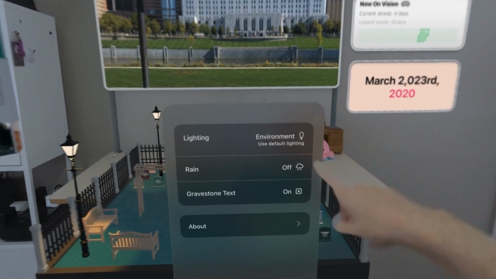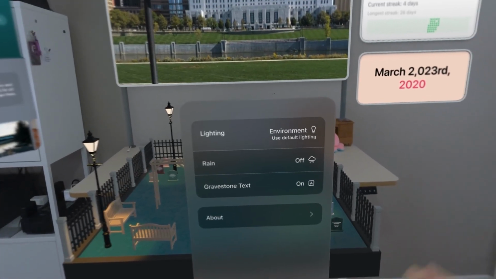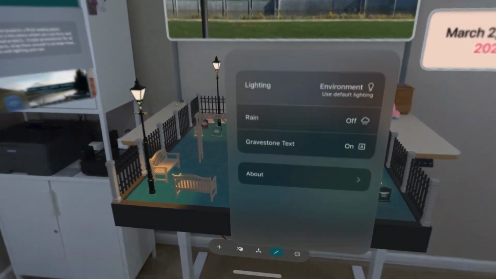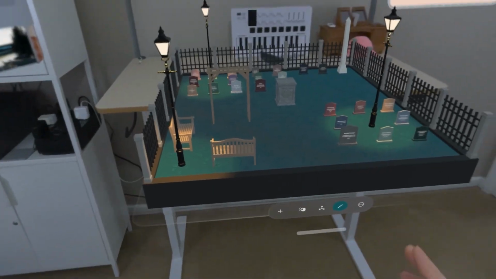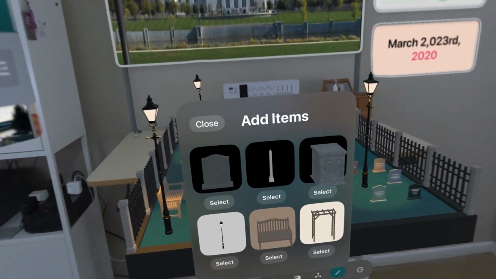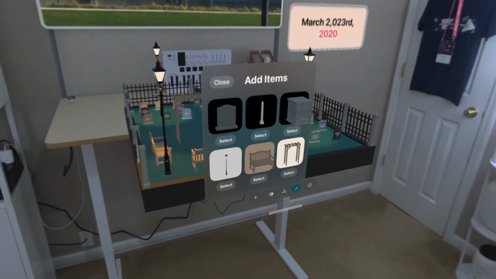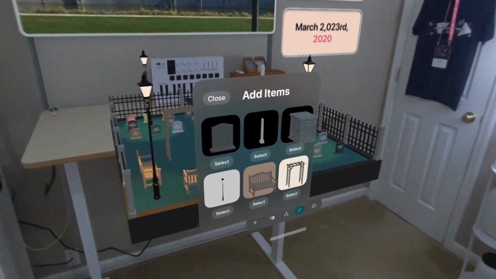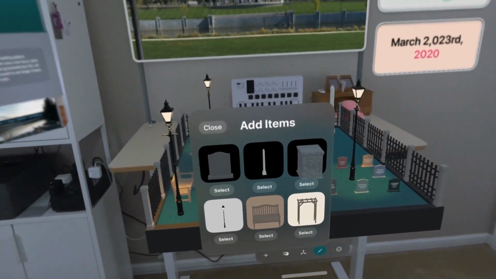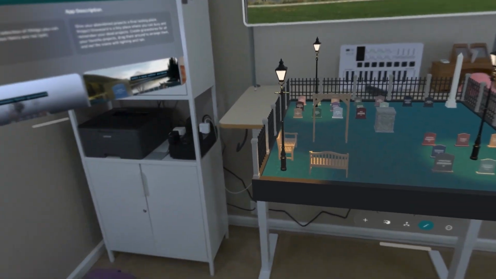The other features that are still there, we have the same 3 options that we saw in settings in the previous app. We can change our lighting, we can turn on rain, we can turn off the graveyard text. And the other big difference is when you add a gravestone, you now see this little menu by default. I've only got 6 items here for now, but I'm going to be adding more along with customizations to each of the items. So this will hopefully turn into, I don't know, a couple dozen different things that you can use to customize your graveyard.